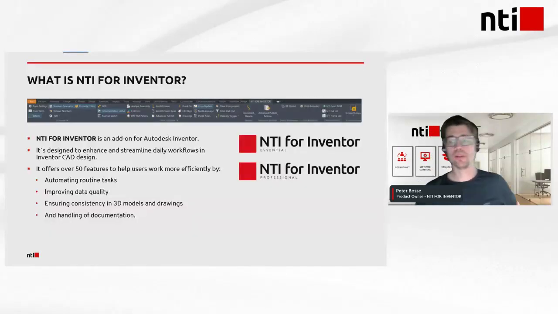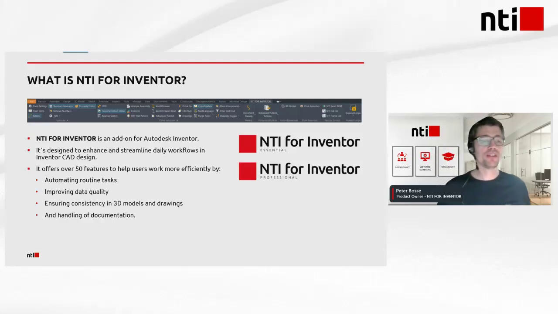Yeah, first of all, what is NTI for Inventor? NTI for Inventor is a collection of features that fill out the gaps that we see in Inventor, first of all. It comes in an essential version and it comes in a professional version. So we have two flavors of it with more or less features. And it's basically made for automating some of your routines, and a lot of the functionality is to ensure the quality of the data that you publish out from Inventor.